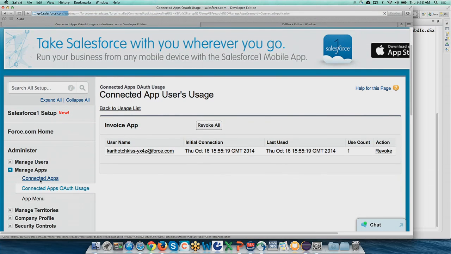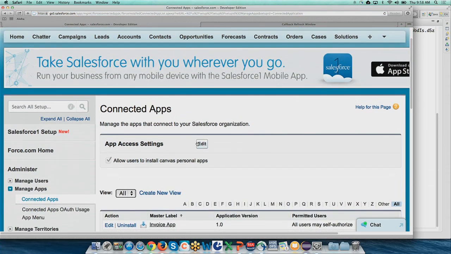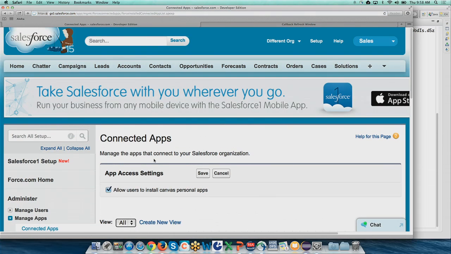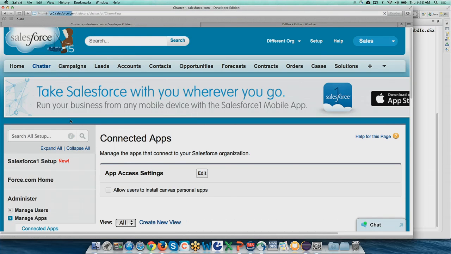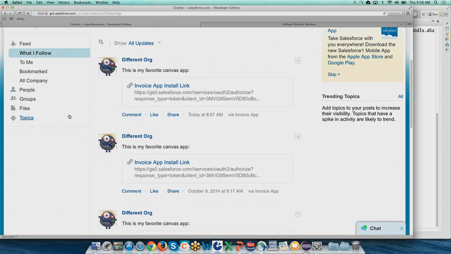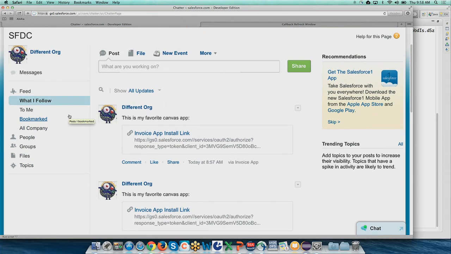You can also take a look at the settings, and you can change this setting. If I edit it and I say, you know what, I don't want anybody to install these in my org, just turn it off. Save. Go back to Chatter. It's gone. It doesn't appear anymore. So the admin does have some control over there.